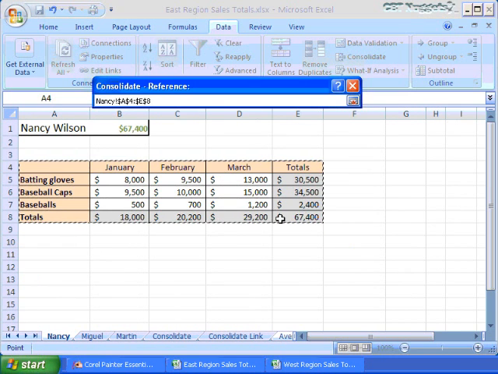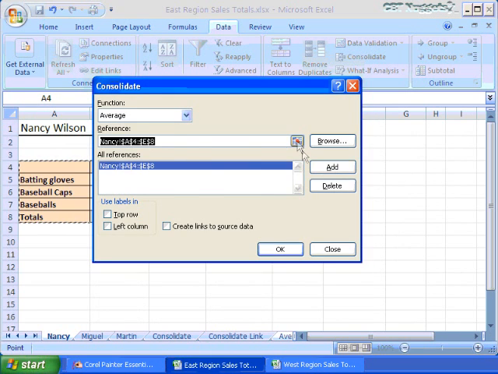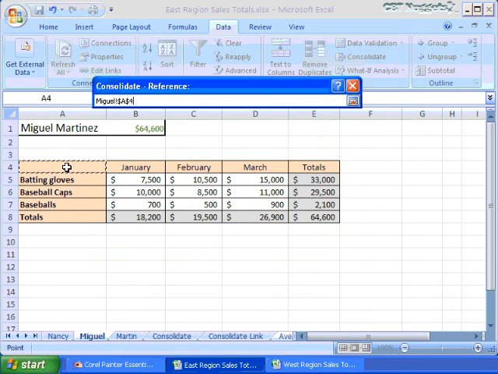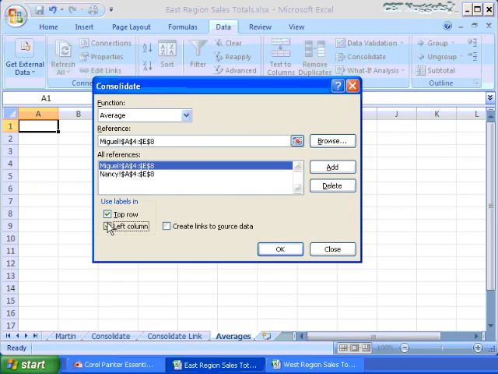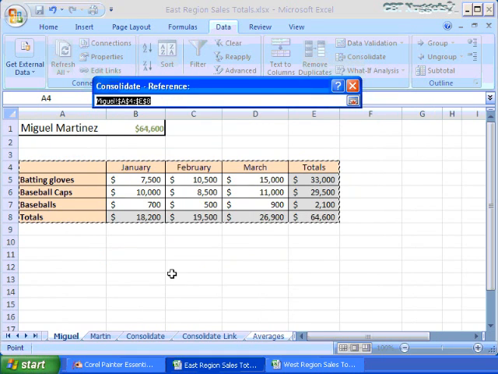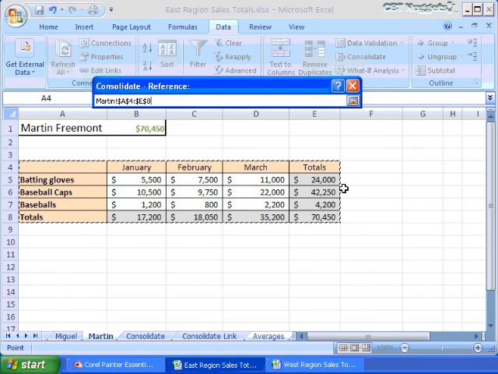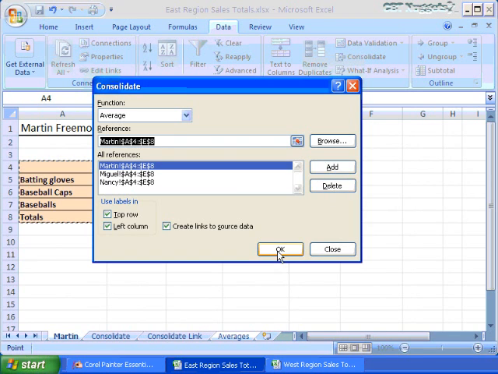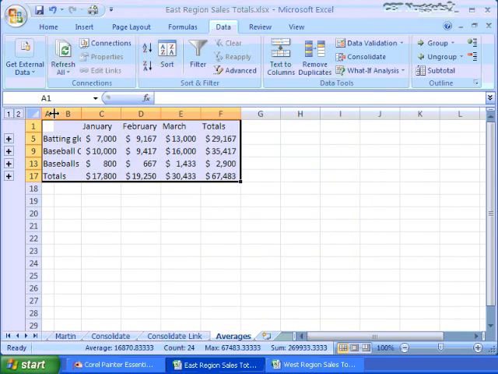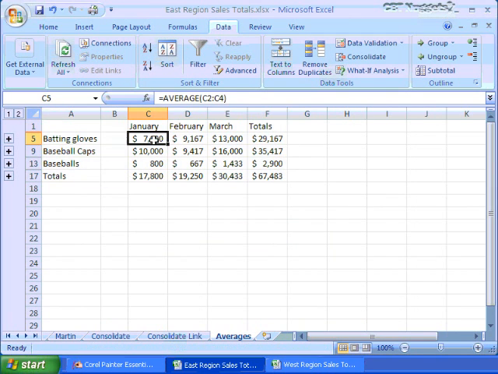See, we're getting quicker at this, aren't we? Add it. Miguel. Enter key. Add. Oops, I need to make sure I put these checks in. You can do that at any point in time, which is nice. And now let's get Martin's information. It's already selected. Okay, add that in. All right. Resize. Averages. That makes sense, right?